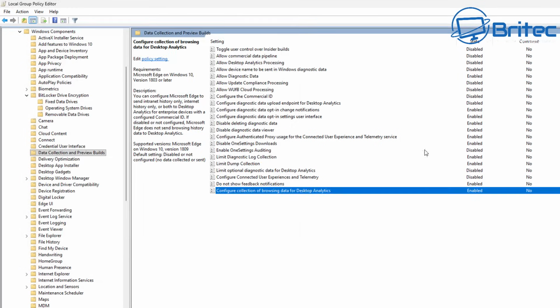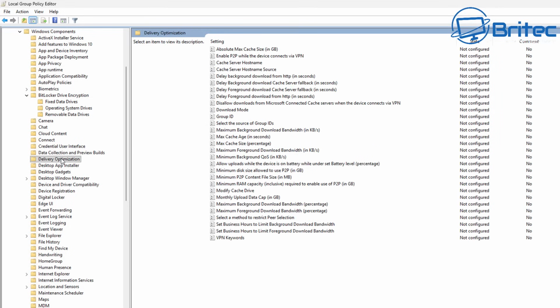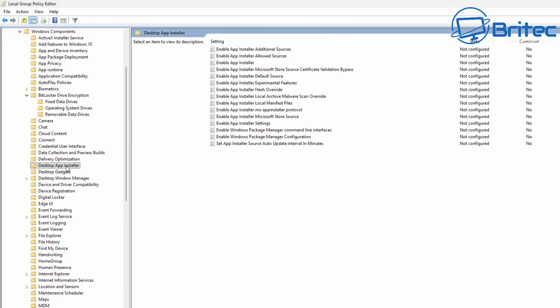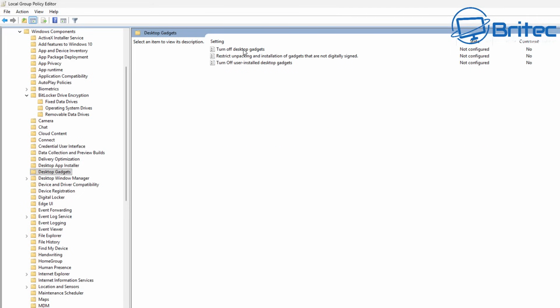So I've speeded up this process and I've finished all of these. Now you can see all of the settings right here. Just pause the screen and they need to be enabled and disabled. Just take a screenshot of that and you should be pretty much good to go from there, because otherwise you're going to be here for ages. So desktop app installer, we don't need anything inside here, so we can skip through.